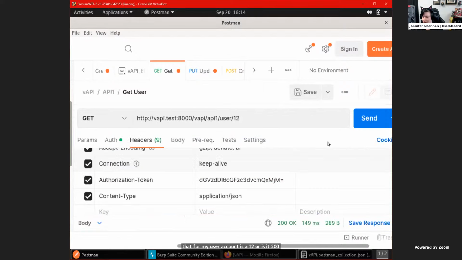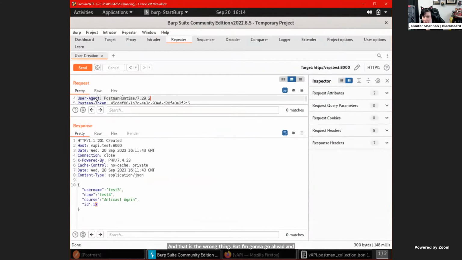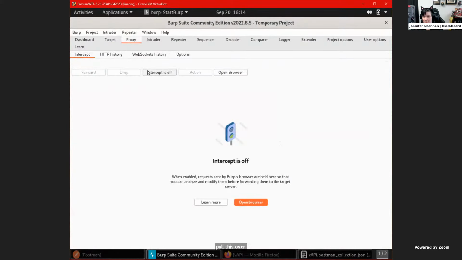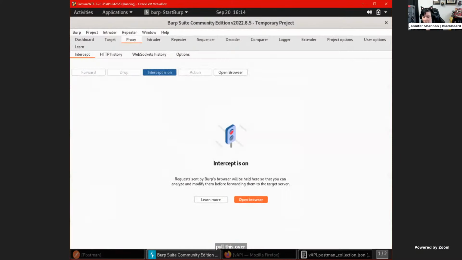And that is the wrong thing, but I'm going to go ahead and pull this over into Burp so that way we can see that a little bit easier. Whoops.